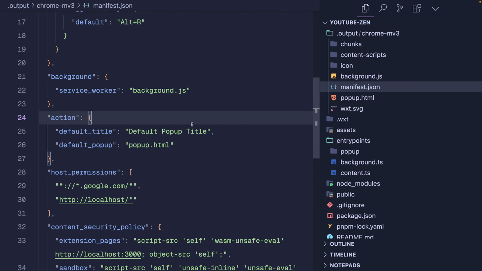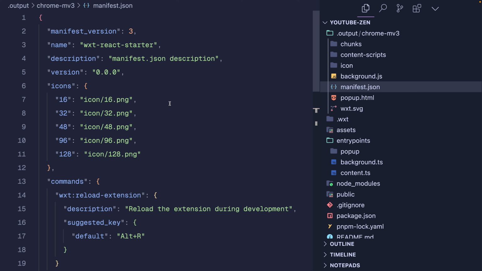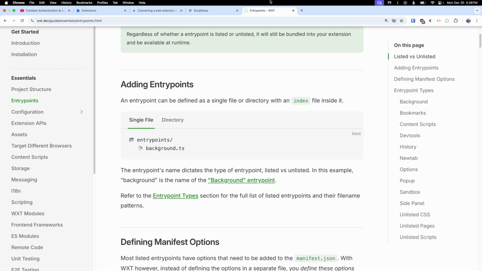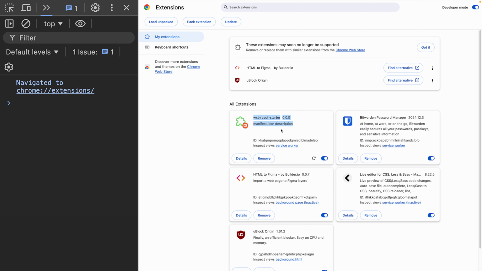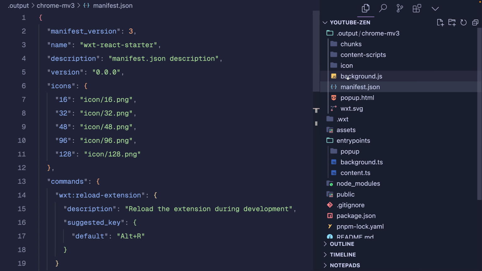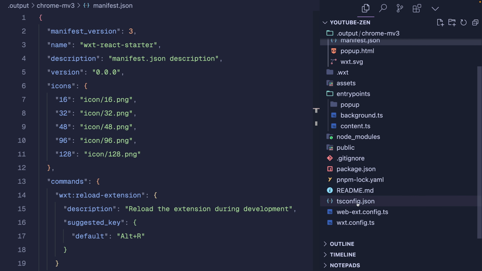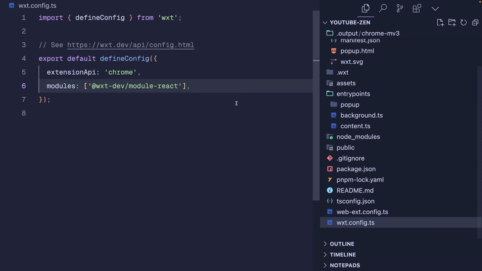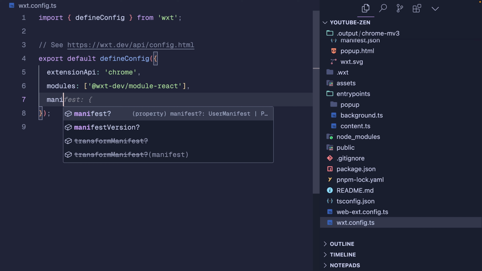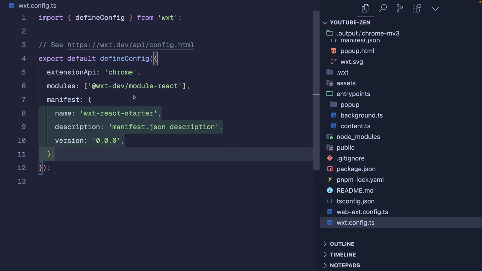Now, if you want to customize any of these options: right now the name is WXT React Starter and the description is manifest.json description, and you will see this title and description if you come to your extension page. Let's say you want to customize this. How would you do that? You can come to your wxt.config.ts, and here I can use this manifest property and specify all of the manifest options that I need to customize.